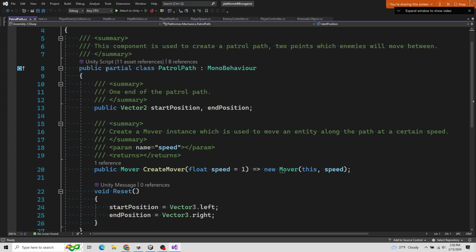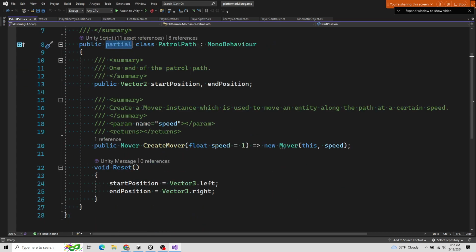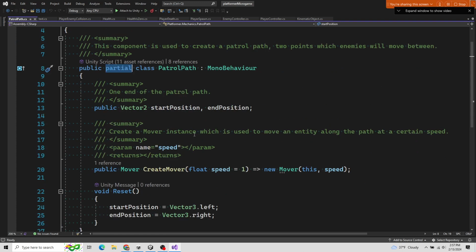So it is a partial class. Again, this is an advanced topic. We're not going to go into it, just know that some of the class is written in another file, and I'm going to ignore that. So hopefully we don't need to hunt around and figure out what the other file is. But that's what a partial class means.